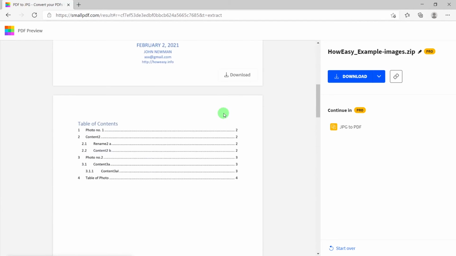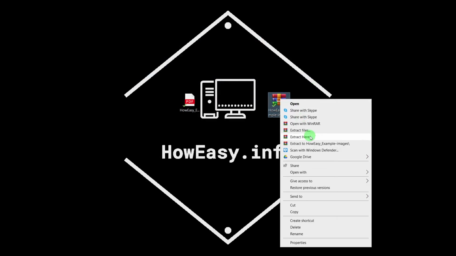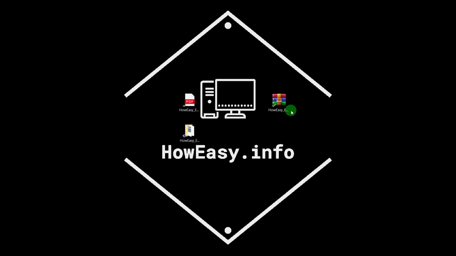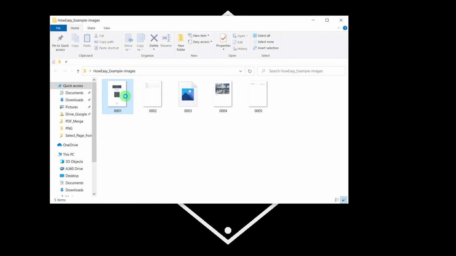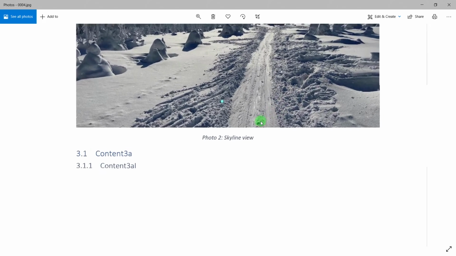So after converting your PDF, you can easily click the download button and download the zip file. After extracting your zip file, you will get a folder and you can see that every page in your PDF document is now a JPEG. You can open it and check it.